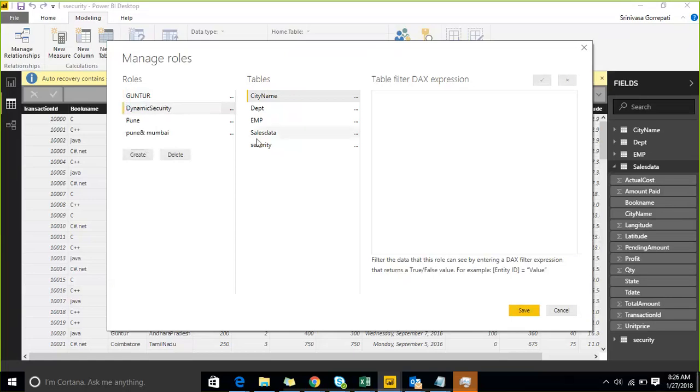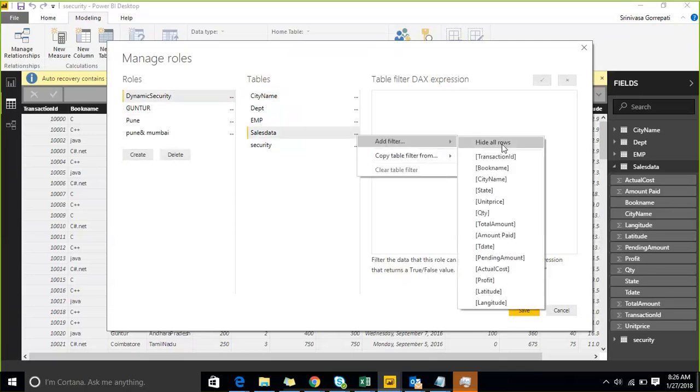Srini, I have one doubt. Go ahead, sir. As you told, there is a duplicate city issue that arises in the sales data table. So if a duplicate user comes, then what will happen? Duplicate users will be there, because one user you want to see in two cities, like user Hyderabad, user Pune. So duplicate users will be there.